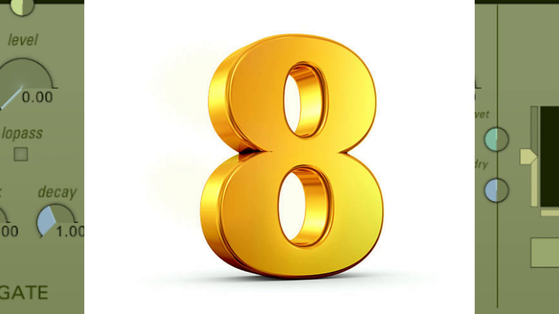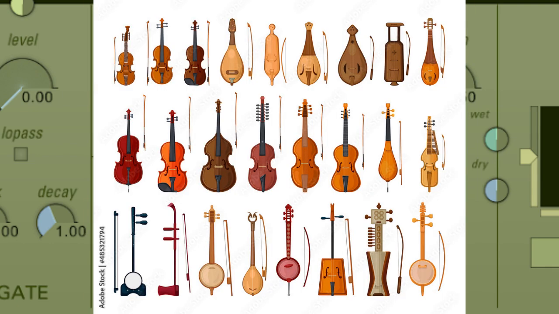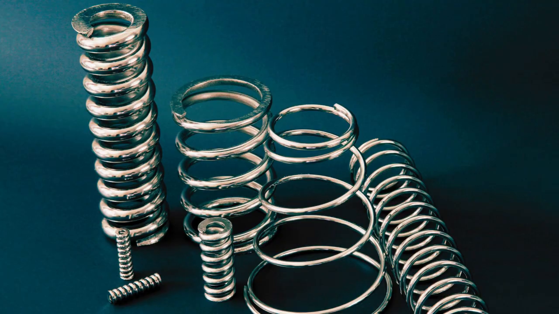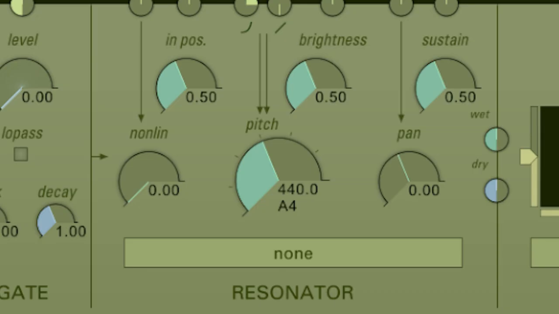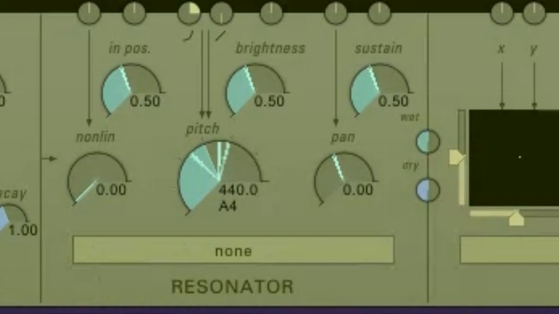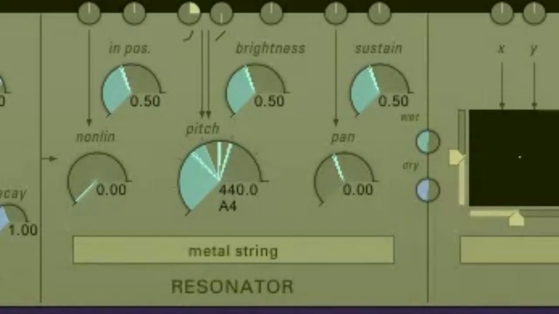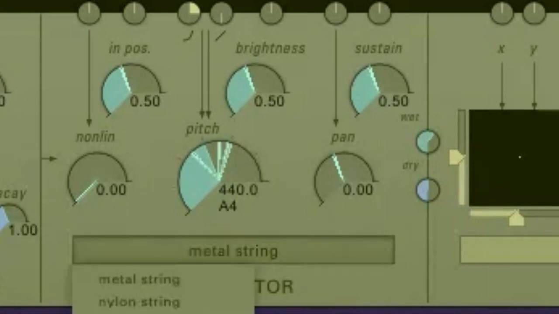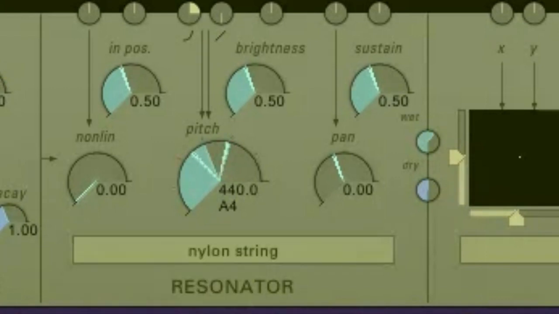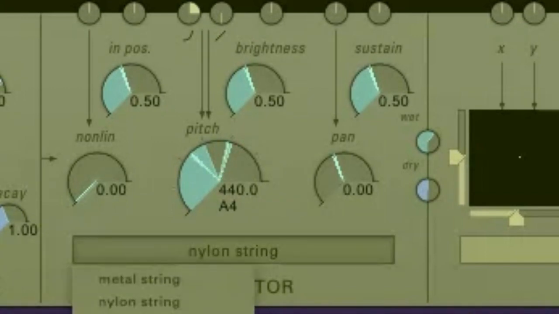We have 8 resonator types to choose from, divided into 3 groups: strings, chimes, and springs. Each differ in either size or the material it would be made of. First up, we have strings, and 3 possible materials to choose from: a metal string, a nylon string, and a gut string.